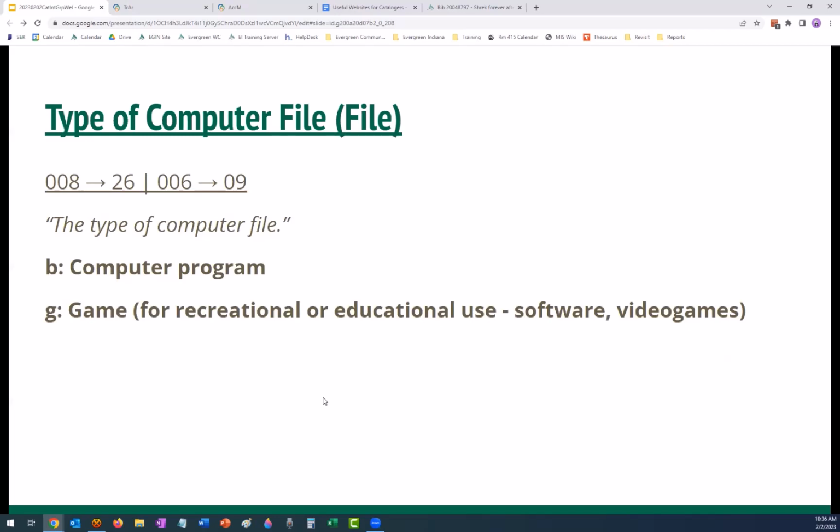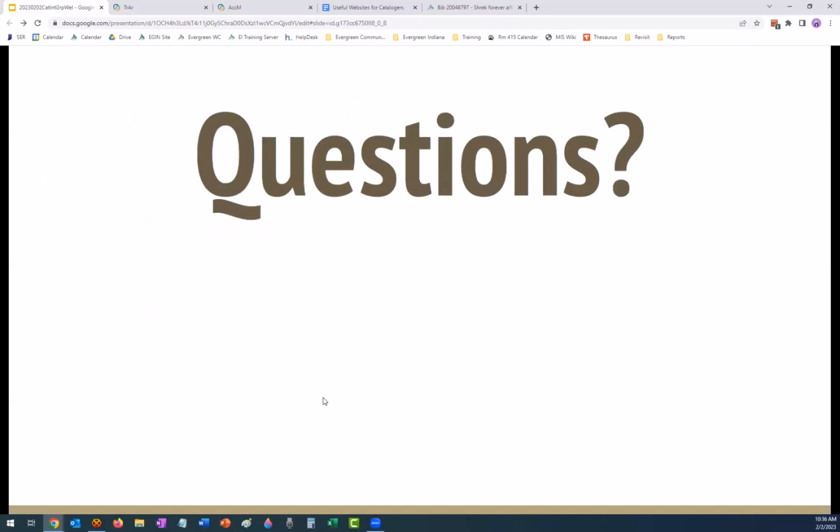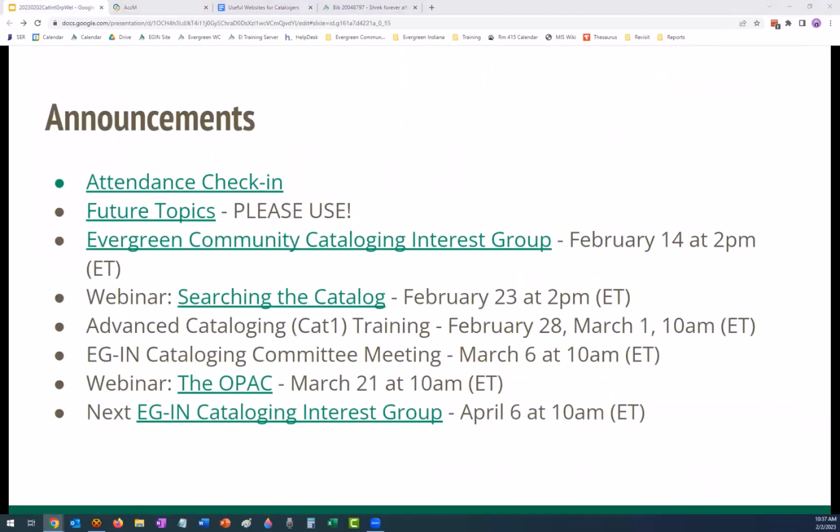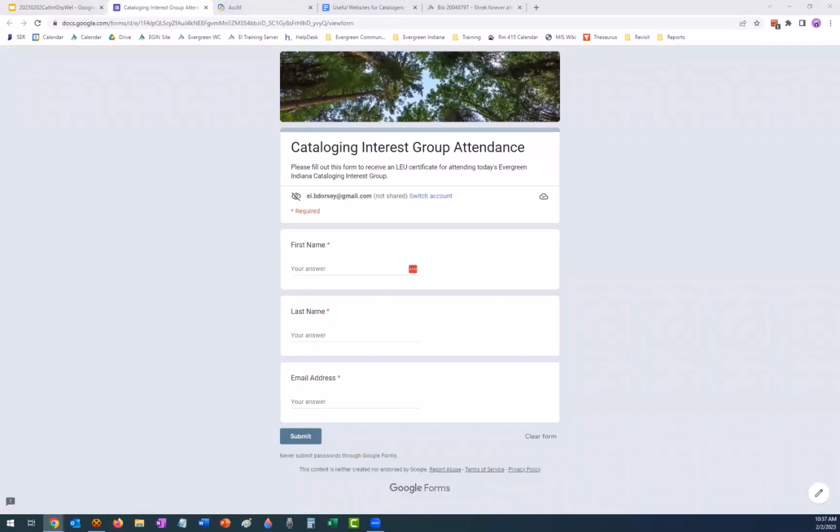And G on OCLC says it's for recreational or educational use, whether it's software or video games. Does anyone have any questions? Again, I took all of this information from the OCLC website. To me, it was a little easier to take in what the code was for, as opposed to the MARC 21 bib formats page.